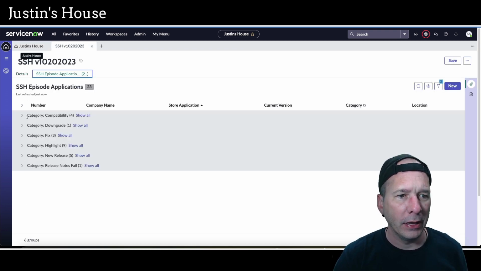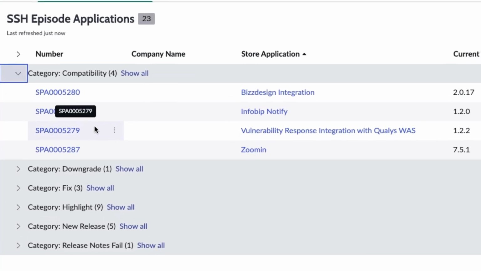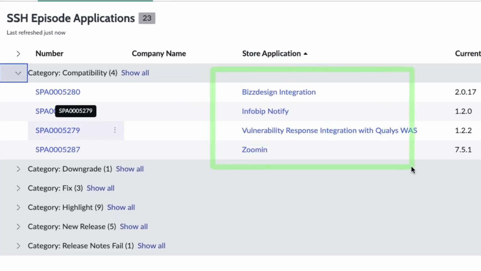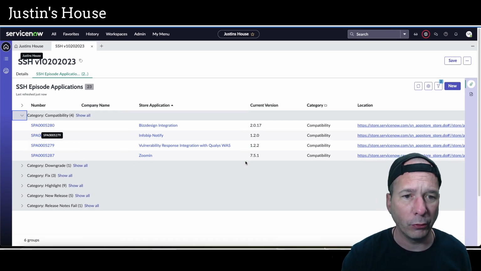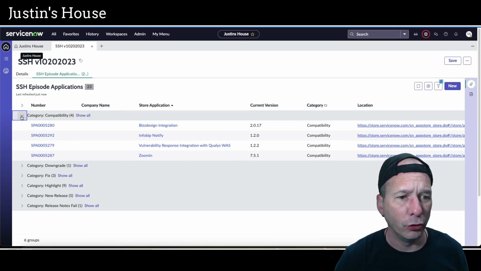We'll hop in here and let's start with the compatibility updates. Only got 4 of them this week. Biz Design Integration, Info BIP Notify, Vulnerability Response Integration with Qualys WAS, and Zoom In all had compatibility updates to Vancouver. So no Utah ones in this batch, just Vancouver updates.